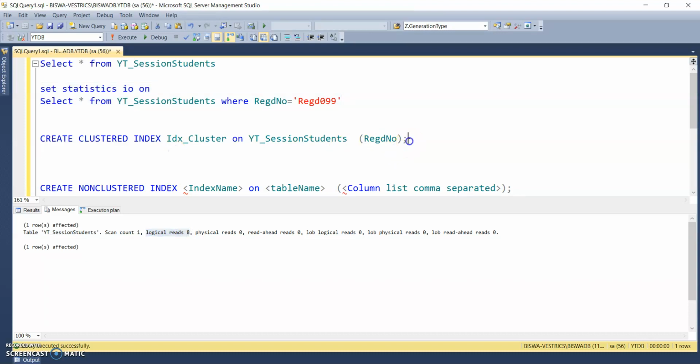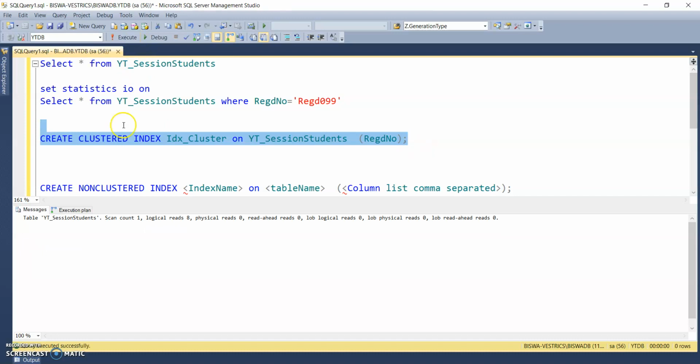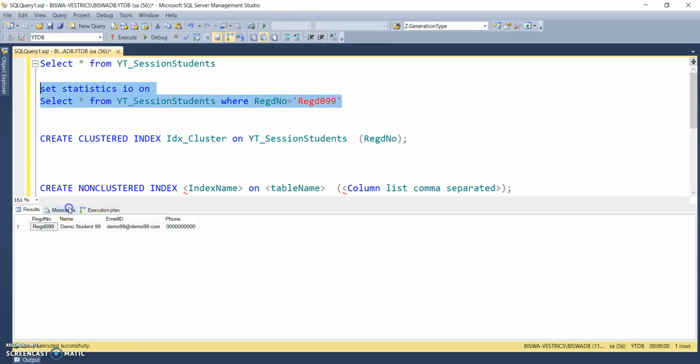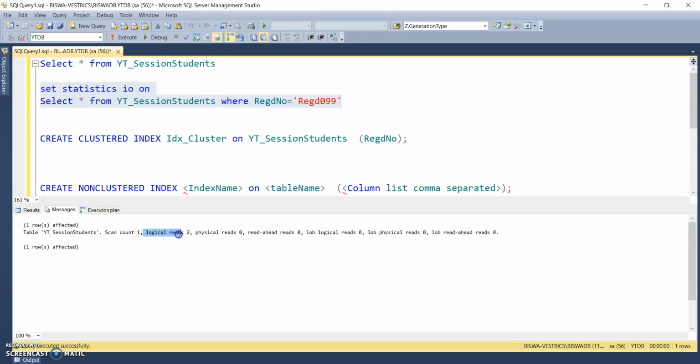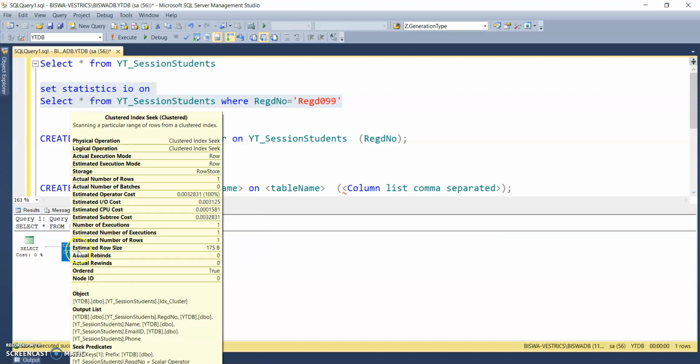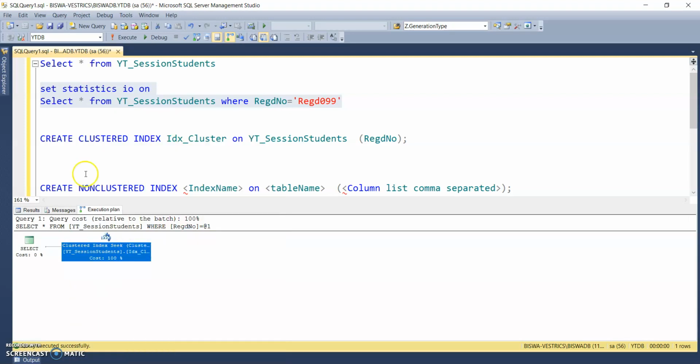So now I am going to create one index here: create index, index type, index name, the table name and on which column. Done, it's created successfully. Now I'm going to run this again. You can see logical read is 2, so the performance got better. If you see the execution plan, it is doing a clustered index seek. Previously it was doing a table scan.